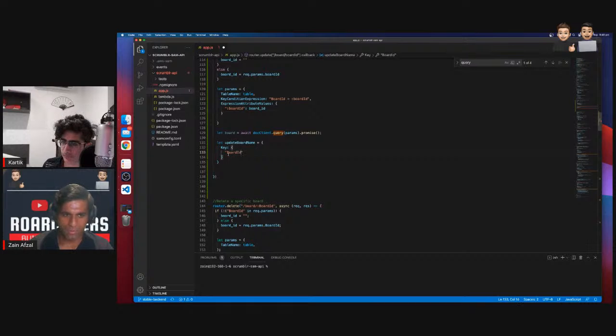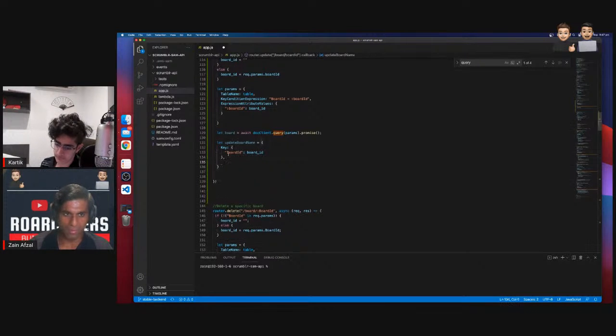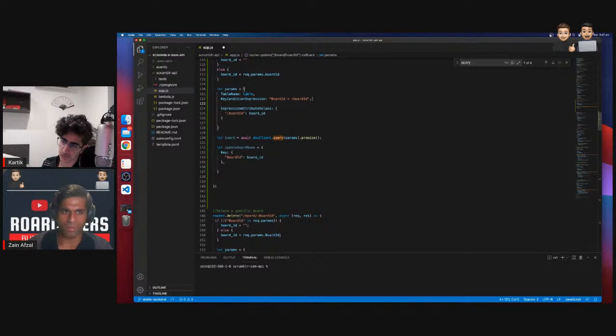Board ID. Board ID, and actually we can just do that here. You're getting the board there. Yeah, because we are getting the board here, as in we already know what it should take.